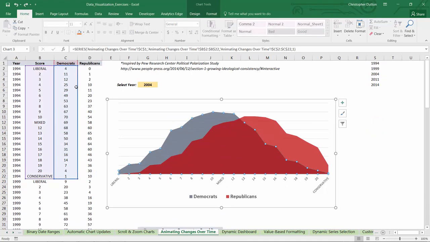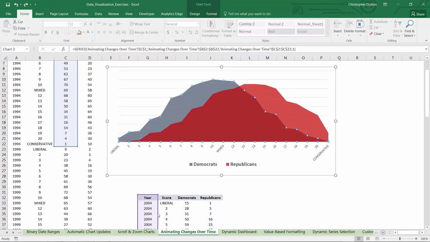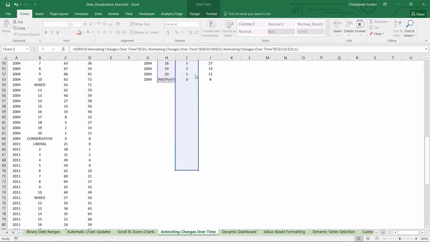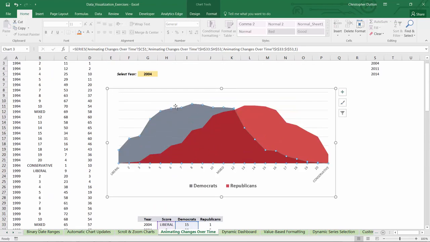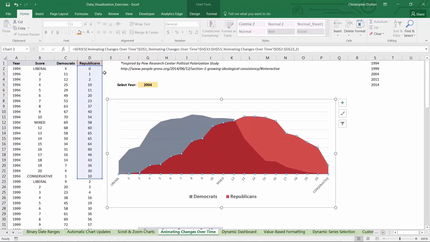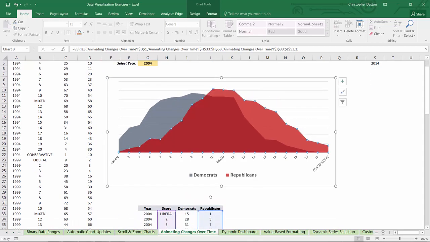So now instead of doing reformatting, I can just grab my source array and shift it into place for both my series. So there's Democrats. And see how it stays that blue? And now here's my red Republican series, so I can drag it right there.